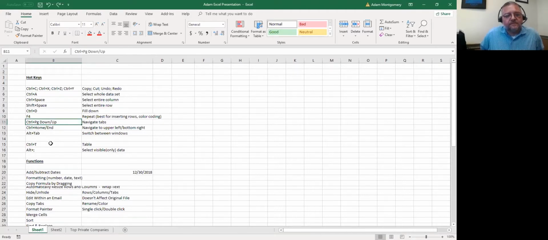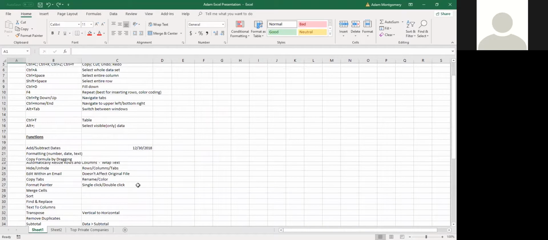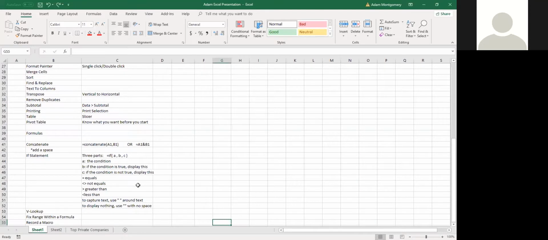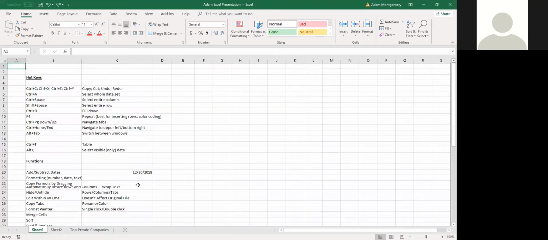Right. So Control Page Up or Page Down takes you through these tabs. A lot of this is, if you're working in Excel a lot, not having to reach over and use the mouse saves you time. Control Home and End take you to the very top and the very bottom of your data set, or of your page actually. It's of everything. So you'll see that. Control Home, Control End.